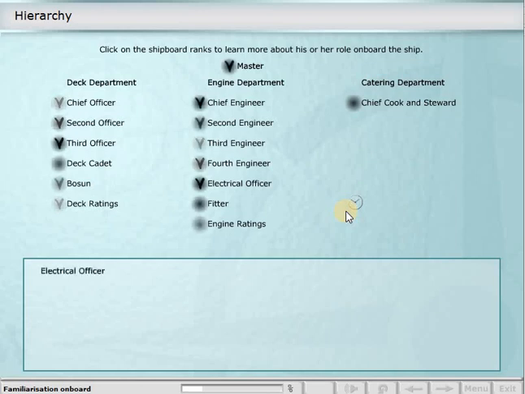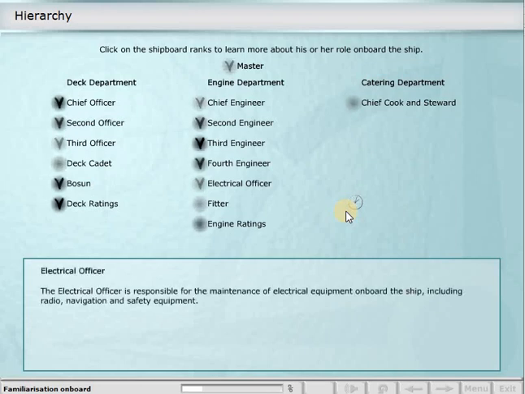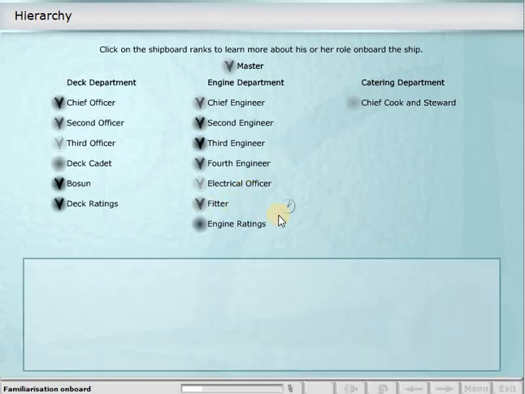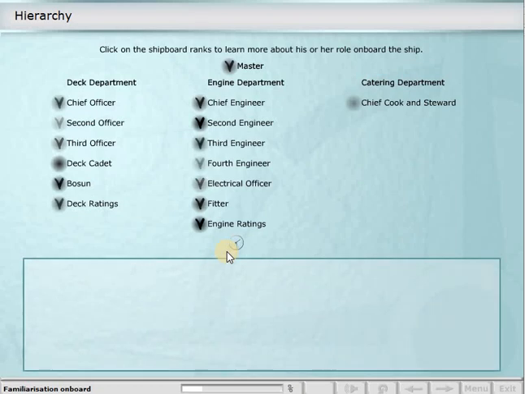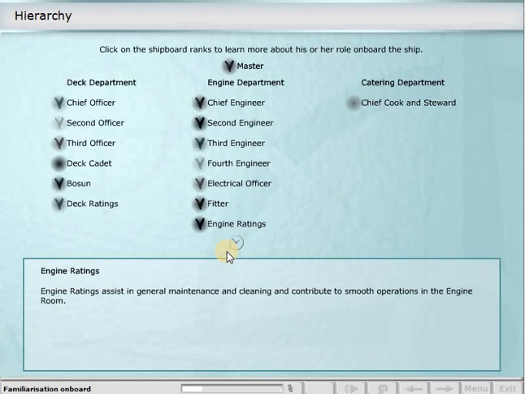Electrical Officer. The Electrical Officer is responsible for the maintenance of electrical equipment on board the ship, including radio, navigation and safety equipment. Fitter. The fitter assists in the general maintenance of the engine room. The various repair jobs, including welding and gas work, are usually carried out by the fitter. Engine ratings. Engine ratings assist in general maintenance and cleaning and contribute to smooth operations in the engine room.